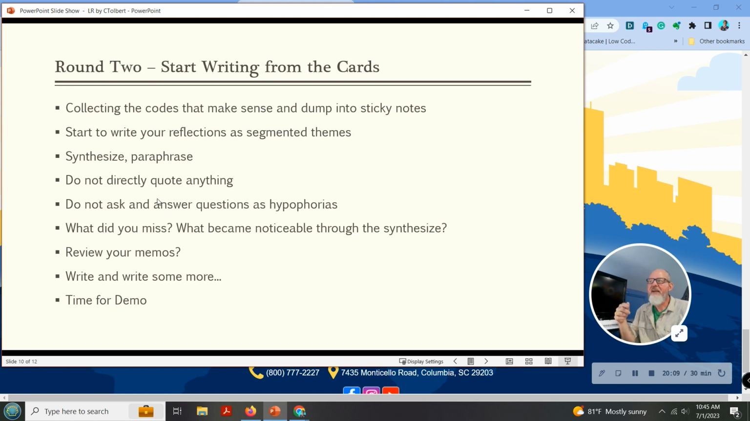All right, back, round two, start writing from the cards. So I collected the codes that make sense and dumped them into the sticky notes. This is also a key piece because you start collecting the sections that go into that topic, that part of the outline, right? So you start writing your reflections as segmented themes. So synthesize, paraphrase. When you're coding, it codes the entire verbatim bit from the researcher. Obviously, we don't want to plagiarize, and we want to use that. But what does that reflect in us? So, synthesize, paraphrase. Be careful of direct quoting.